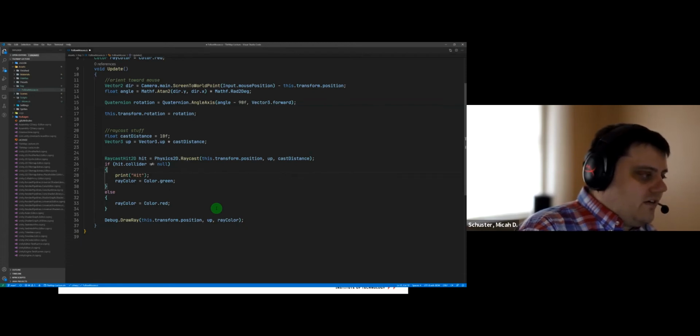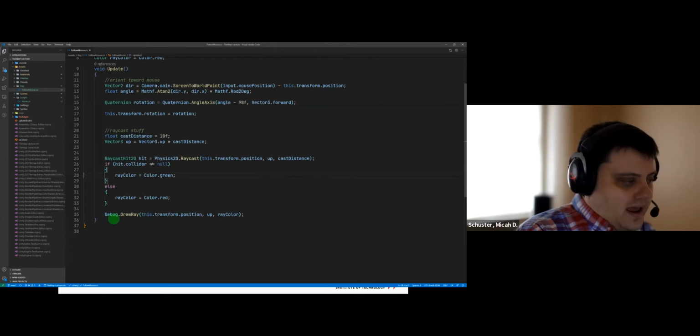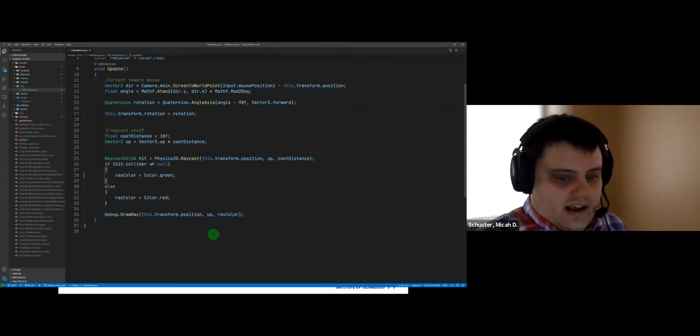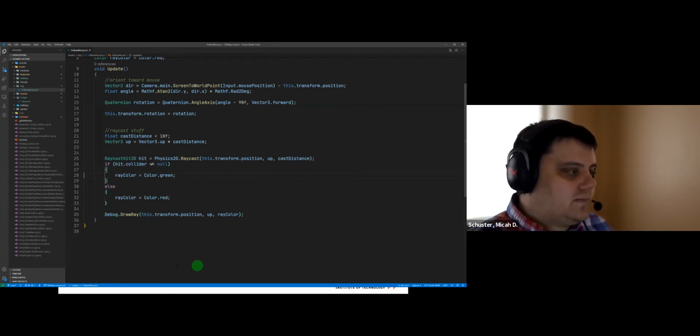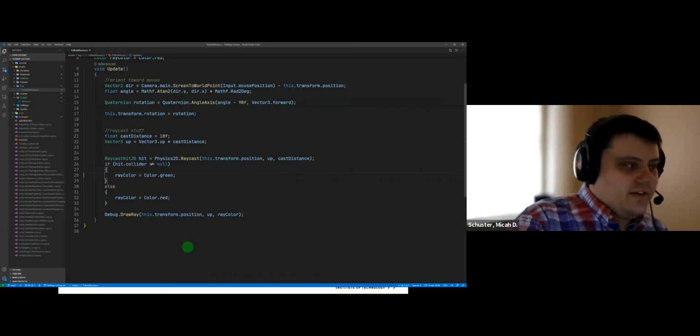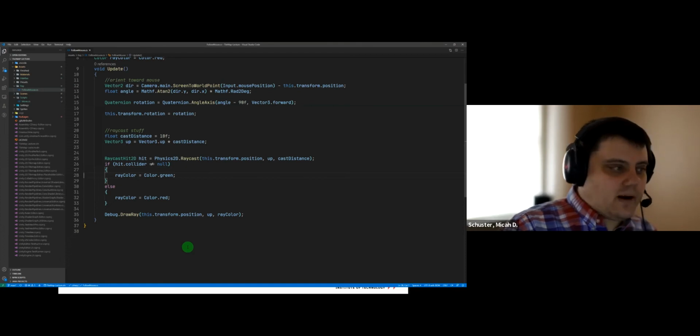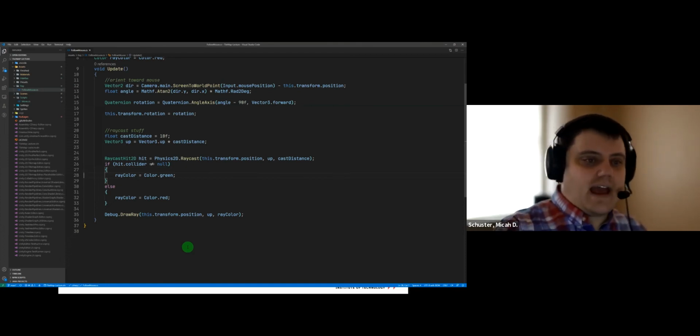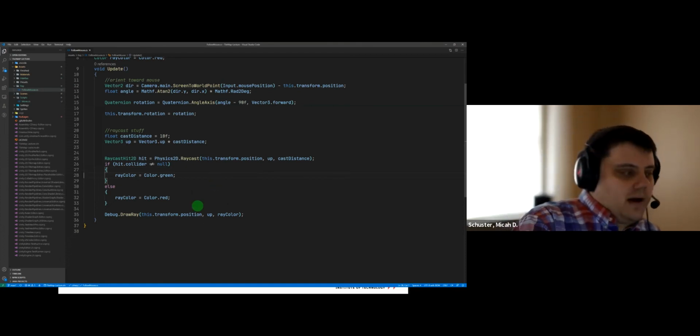I'm going to leave that off for now. In fact, I'm going to get rid of this print now as well, because we have our DrawRay to show us what's actually happening and the color change. But how do we get this to rotate with the actual chest itself? I want to be able to move my mouse and have the ray always pointed at my mouse. That is going to happen up here.